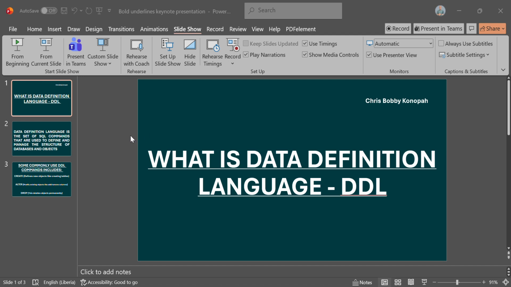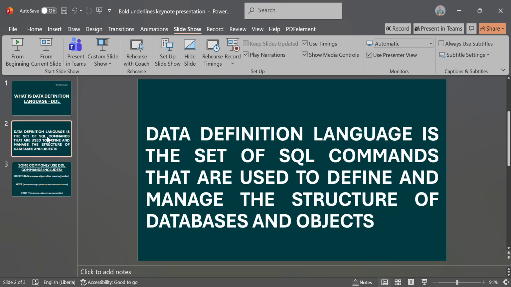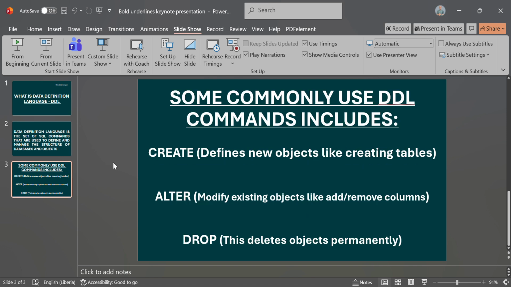So what is data definition language? We say data definition language is a set of SQL commands that are used to define and manage the structure of databases and objects. On our last slide, we say some commonly used DDL commands include create, alter, and drop. So the create defines new objects like creating tables. The alter modifies existing objects, like adding or removing columns, and then drop deletes objects permanently.